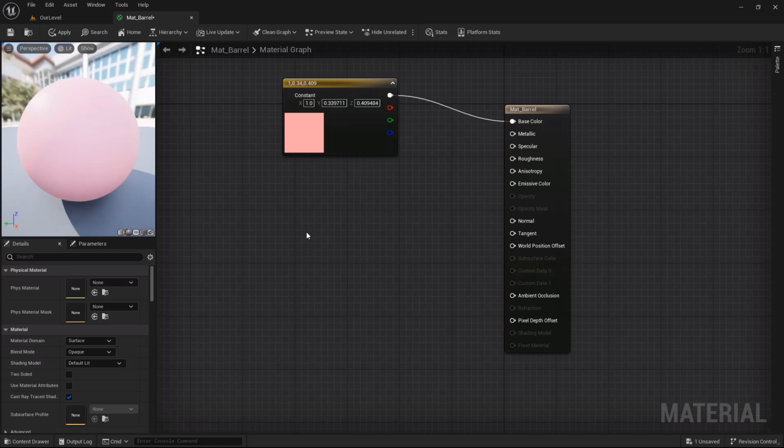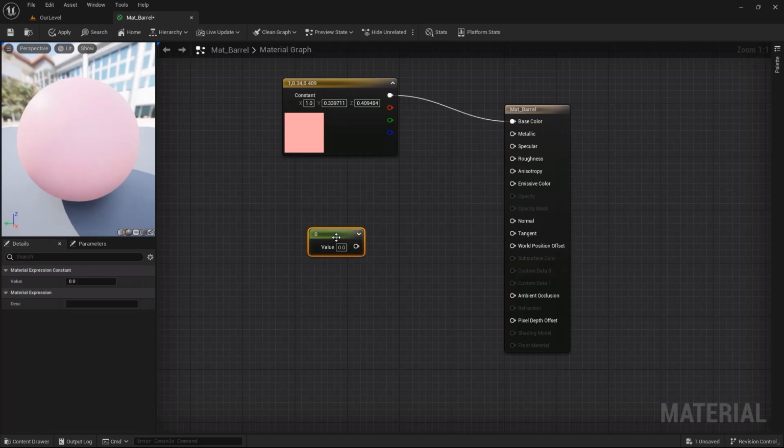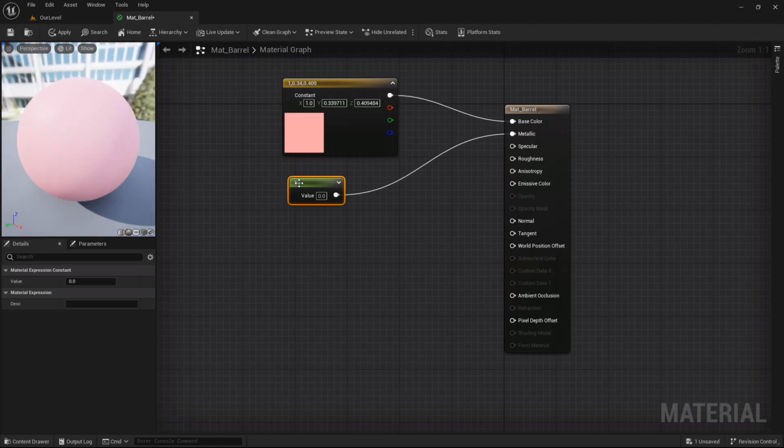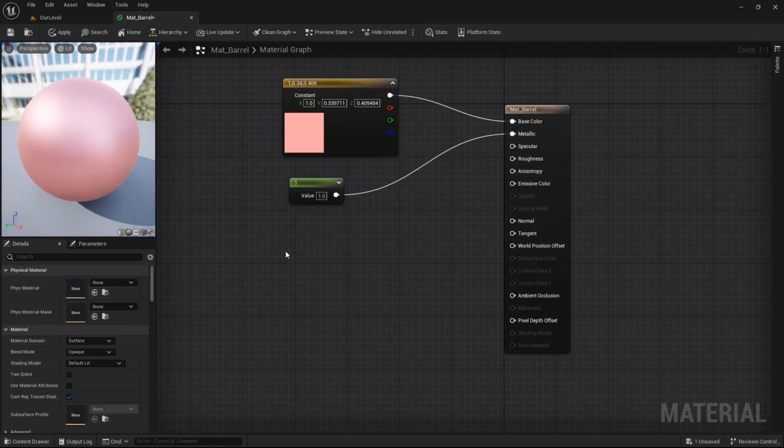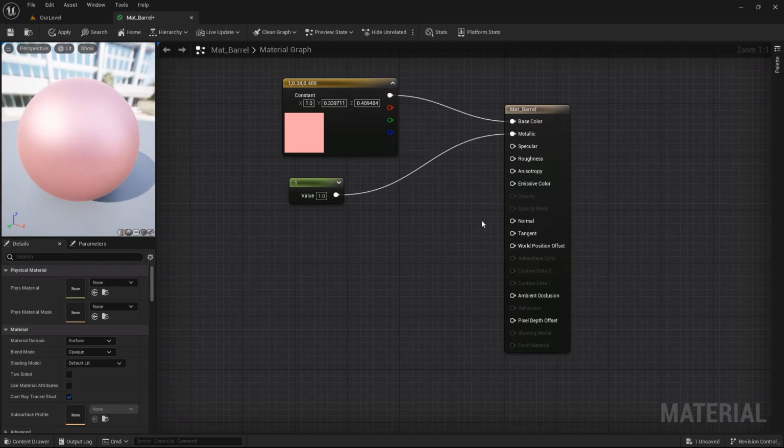I'm now going to hold down the 1 key on my keyboard and left click, and we'll get a single value. And in case you're wondering, yes, you can use 2 and 4 to have a 2 and a 4 value. We'll plug this single value 0 into metallic, and now this is saying this is not metallic at all. If we were to change this to 1, now we're saying this item's completely metallic. And we can do the same thing with any of our other inputs.